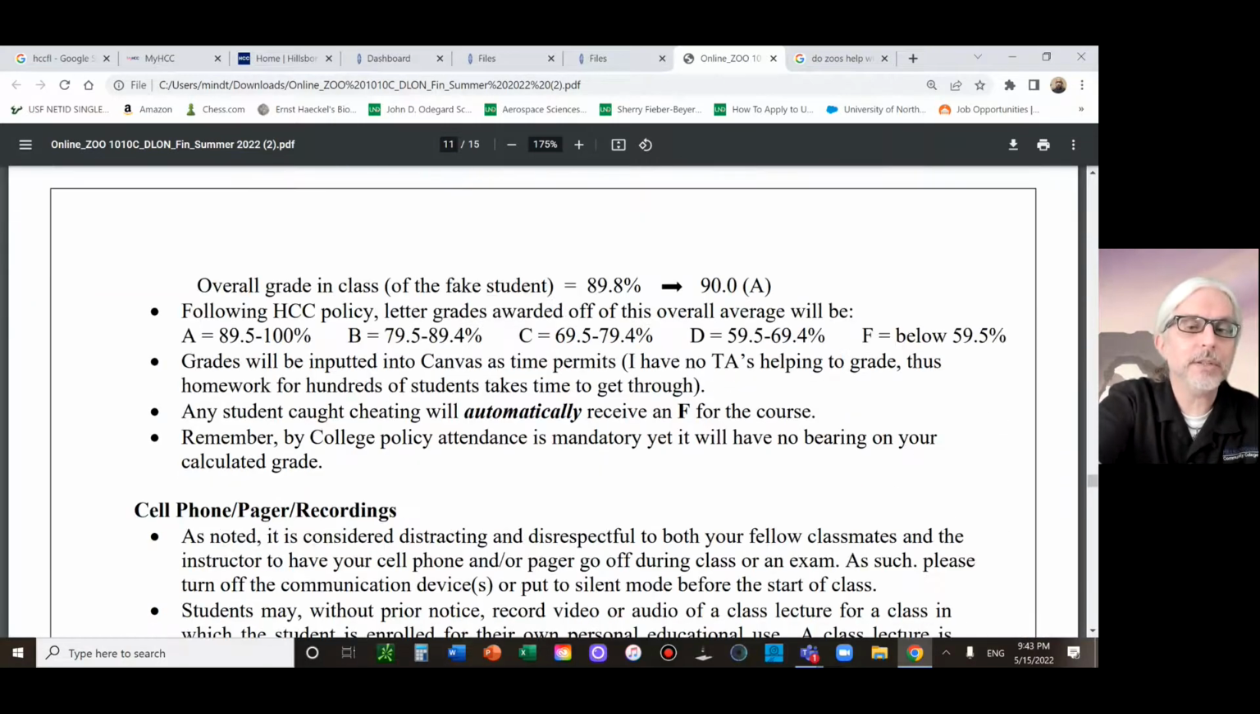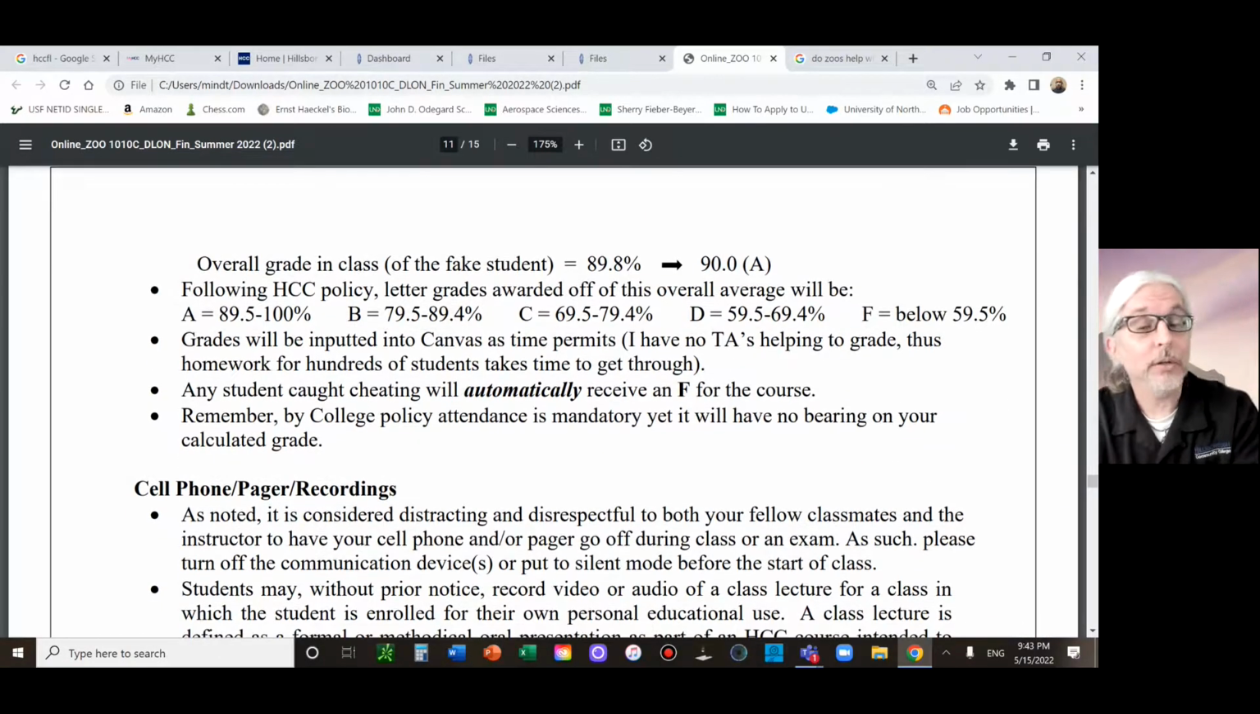Now, being a scientist, I happen to like math. Go figure. So I follow the rules of mathematics. If I am allowed to round up, I will. So this 89.8 can round up to a 90%. You'll get an A in the class. Nice. And therefore, you can see my breakdown. 89.5 to 100, I round up if I can. 79.5 to 89.4, I round up if I can, etc. Remember, if it's a 0.4, I'm not allowed to round up.